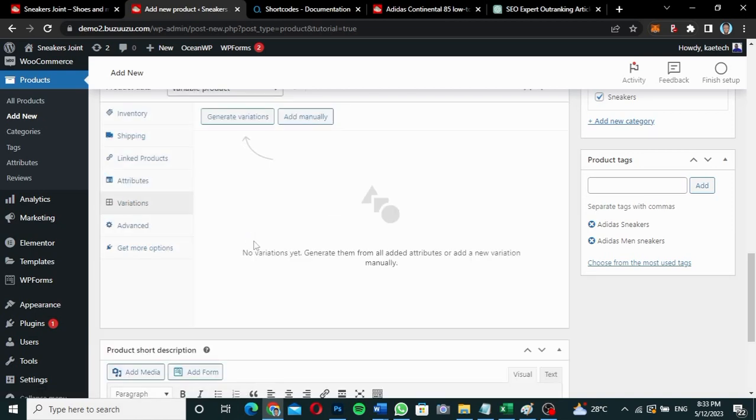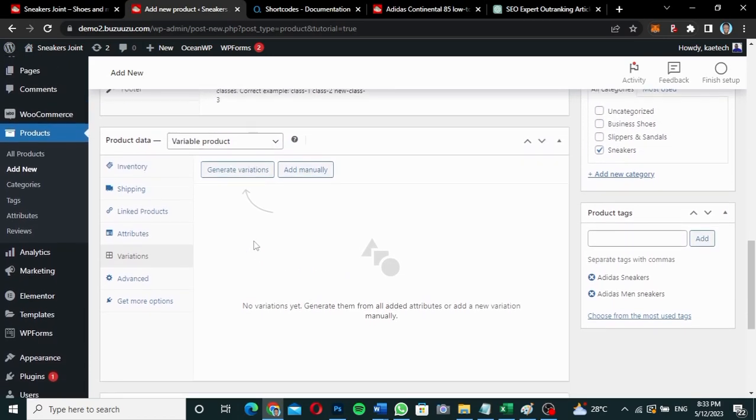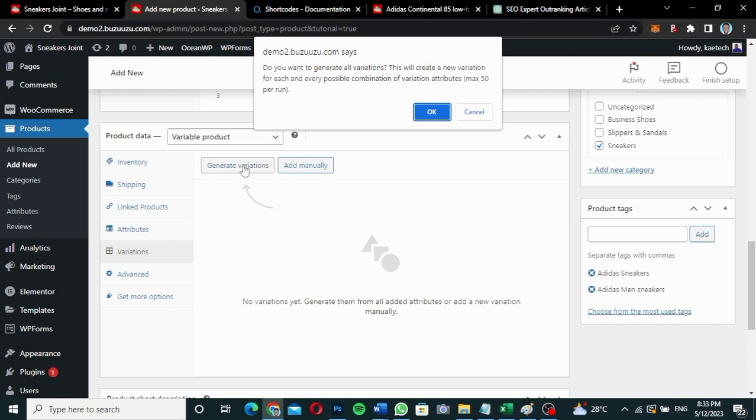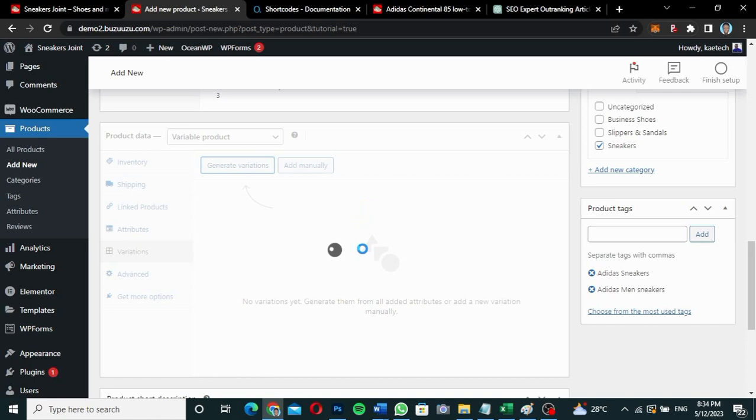Now that we have our attributes set up, we can go to variations. Over here we don't have any variations. You can decide to add manually, or you can decide to generate variations. So let's click on generate variations. You remember that we have created our attributes, so it is going to generate variations based on the attributes that we have created. It says, do you want to generate all variations? This will create a new variation for each and every possible combination of variation attributes, and the maximum per run is 50. So we're going to say okay, and then WooCommerce will automatically generate all the variations for us.